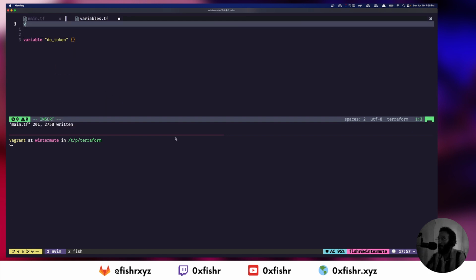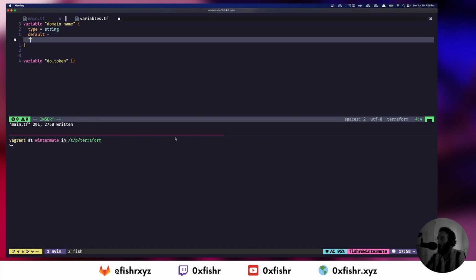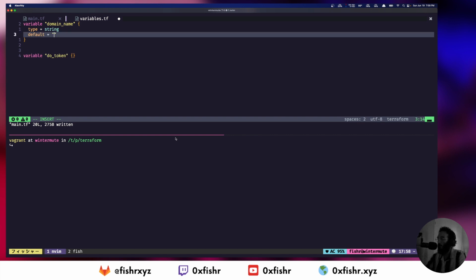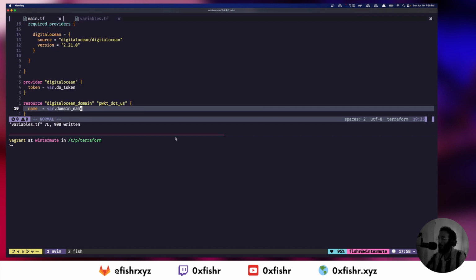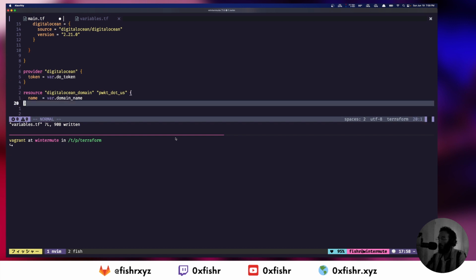So we'll create a variable, variable domain_name, and this is going to be of type string, and the default value is going to be pocket.us, just like that. So we'll save, and we will plan.